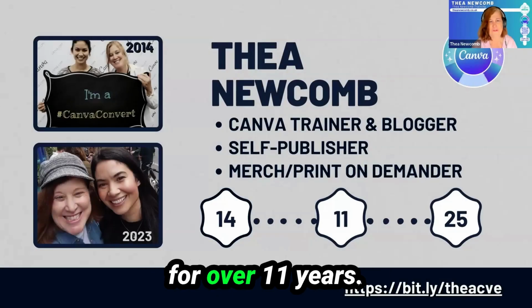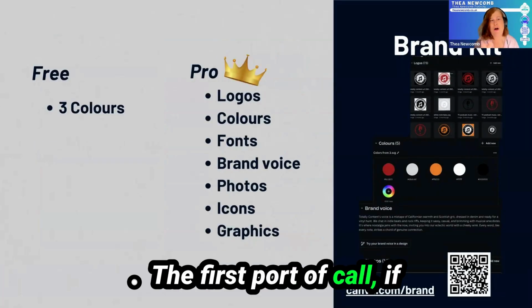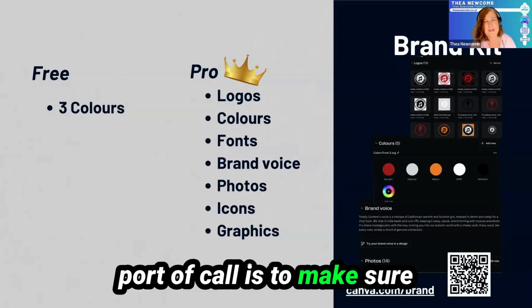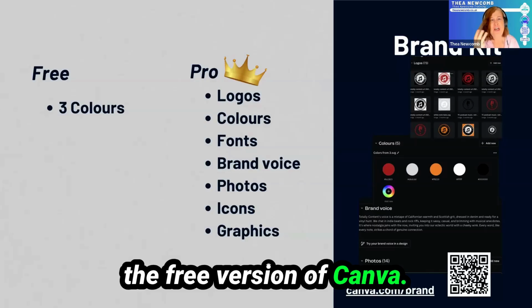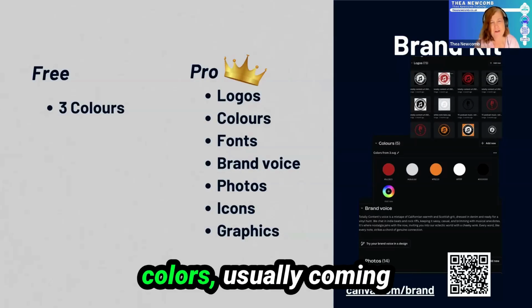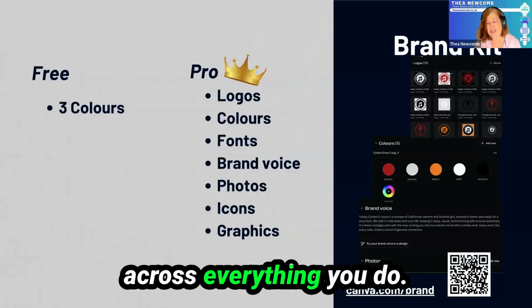Been using Canva for over 11 years. I'm one of 45 experts in the world. The first port of call, if you're taking notes, is to make sure your brand kit is set up. On the free version of Canva, you can store 3 colors, usually coming from your logo, so you get that consistency across everything you do.